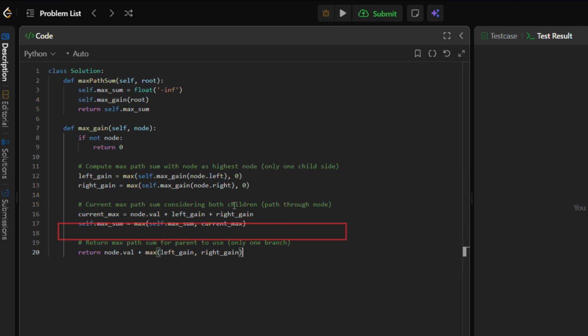Line highlighted: self.max_sum = max(self.max_sum, current_max). Here we compare the best path we've seen so far with the new path that includes both children. If this path is better, it becomes the new global maximum.